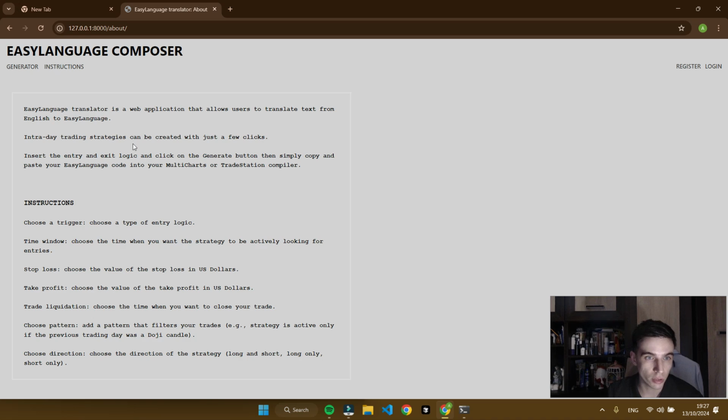So you can create intraday trading strategies with just a few clicks. Insert the entry, exit logic, and click the generate button to simply copy and paste in your TradeStation compiler, EasyLanguage compiler, that can be found in the TradeStation platform or even the MultiCharts platform, which are basically different companies, but they have the same functionality. Instructions: choose trigger, time window, stop loss. These are parameters that you can customize.